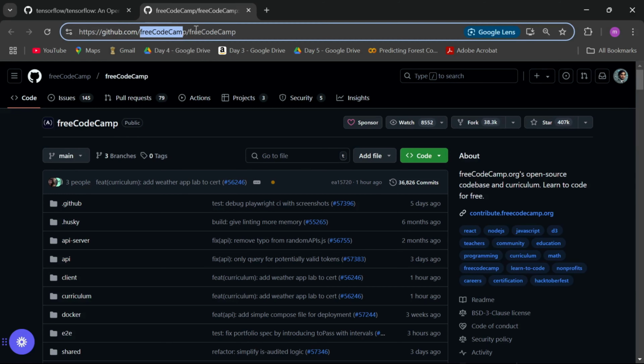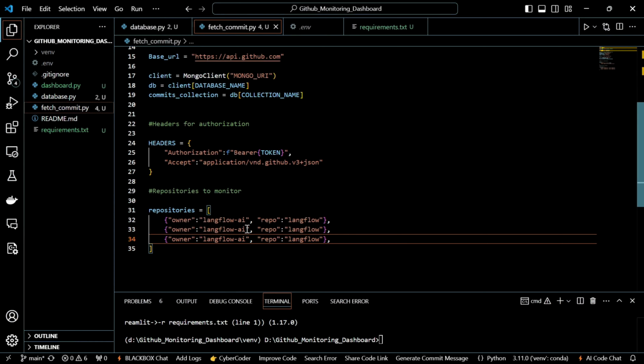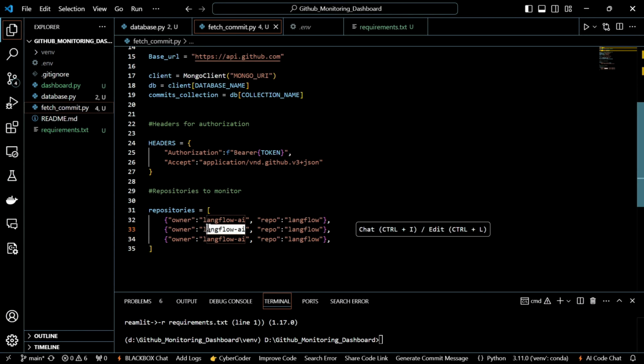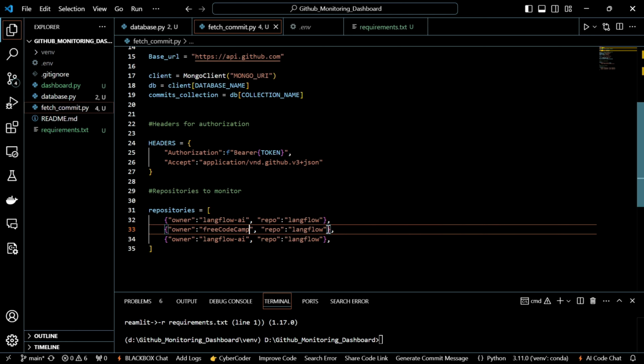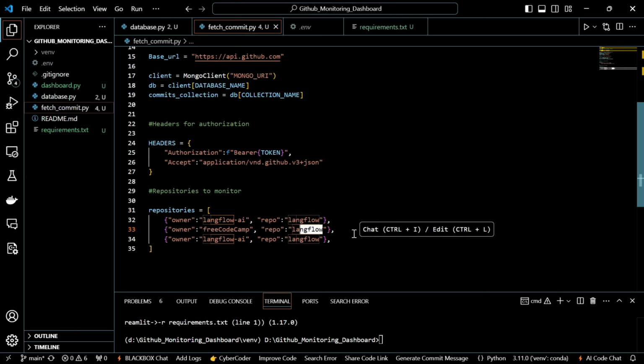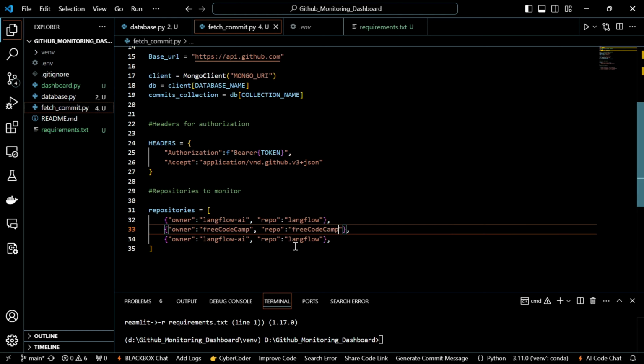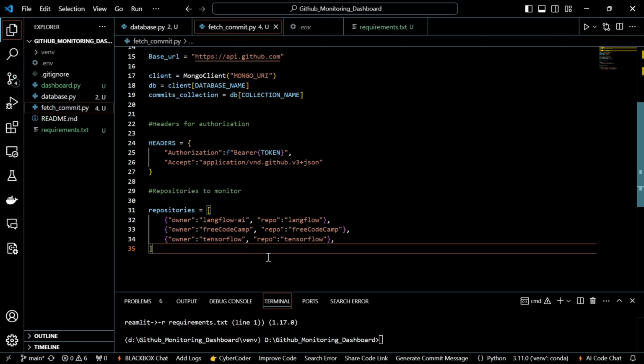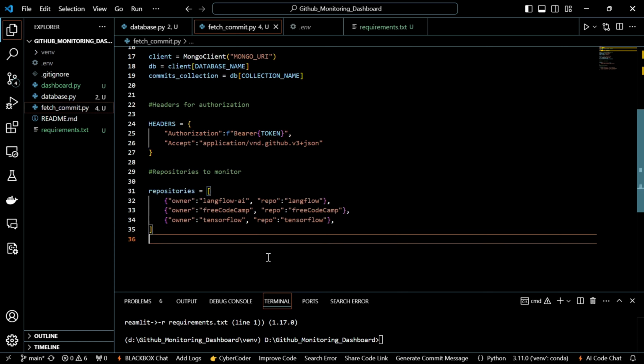So I'm adding one more, freeCodeCamp. Their owner name and their repo name are the same, which means freeCodeCamp. And one more repo to track, TensorFlow. The same owner and repo, TensorFlow.